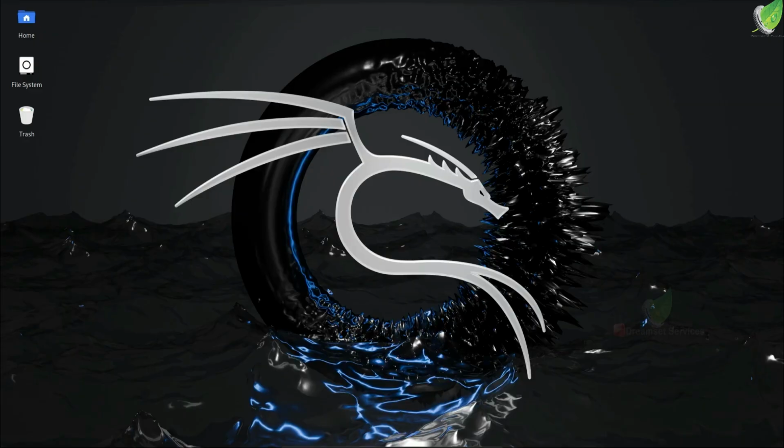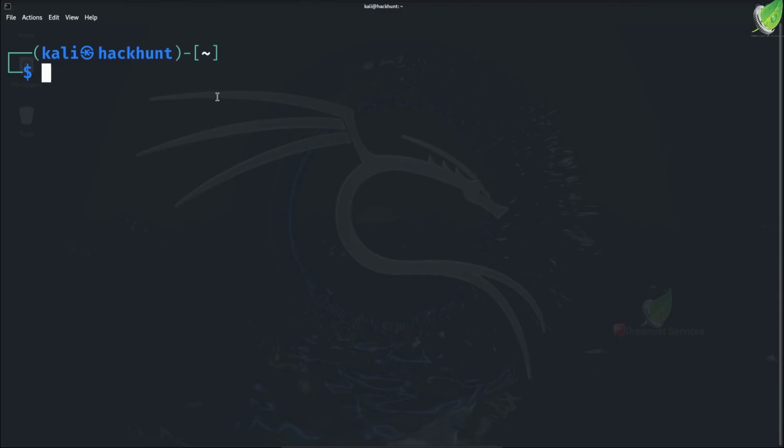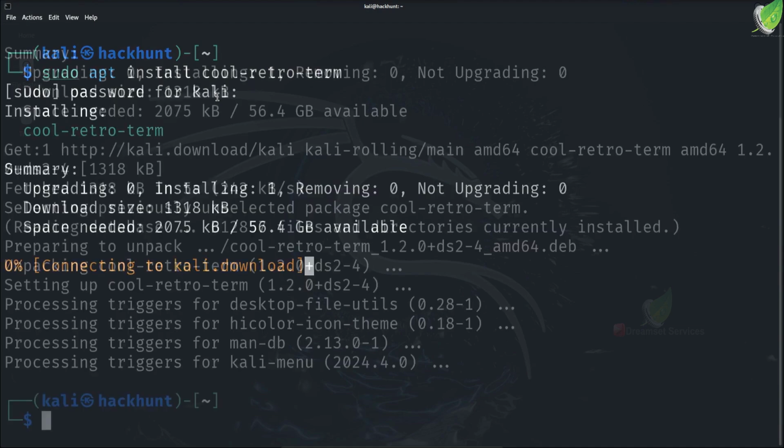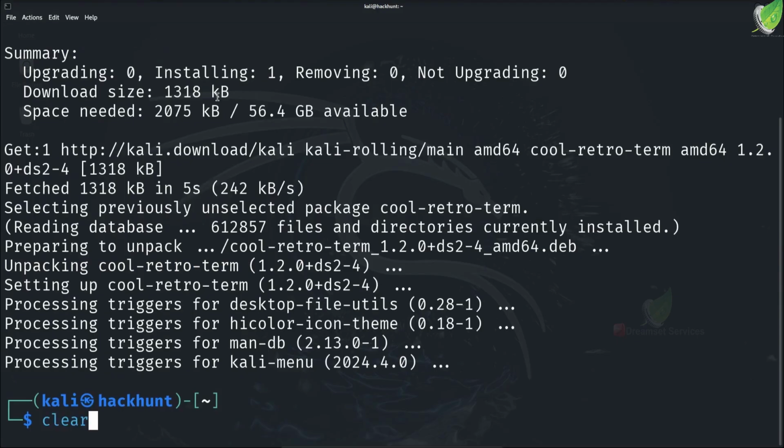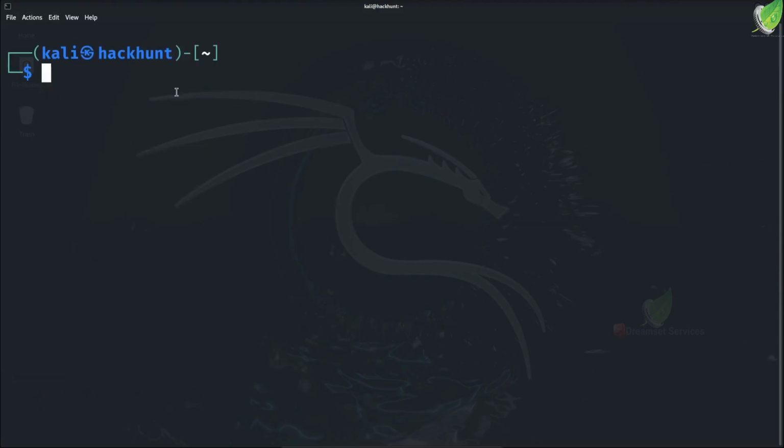I will first open the terminal and type the command sudo apt install cool-retro-term and press enter. After the installation has been completed, we can start using the retro terminal emulator.